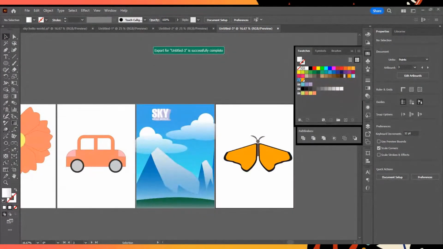Then let's go back. Let's go to the Photoshop layouts. I think it's already done. Here we go. It's already saved as PNG.